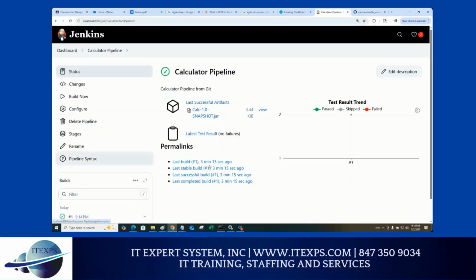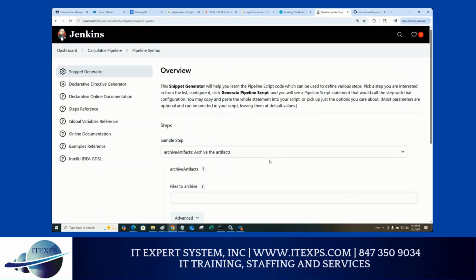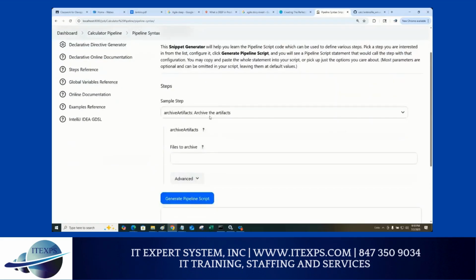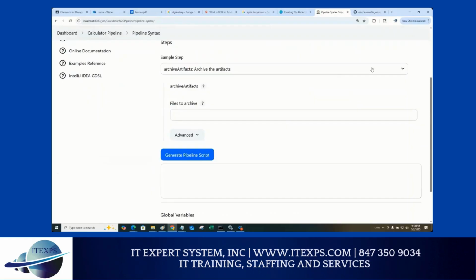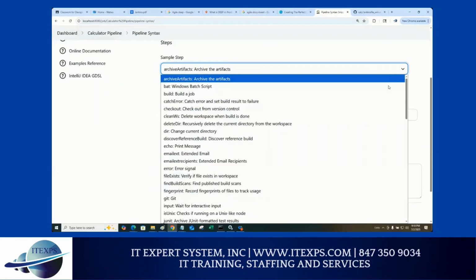In the pipeline syntax, can you click on that? So this is where you can use the snippet generator. So let's say you don't know pipeline syntax, and you want to do something, right? You come here, and it will give you sample steps. For example, if you click on this drop down, there are lots of things.